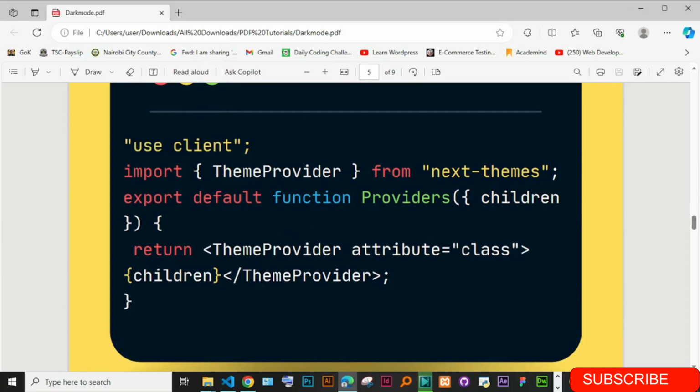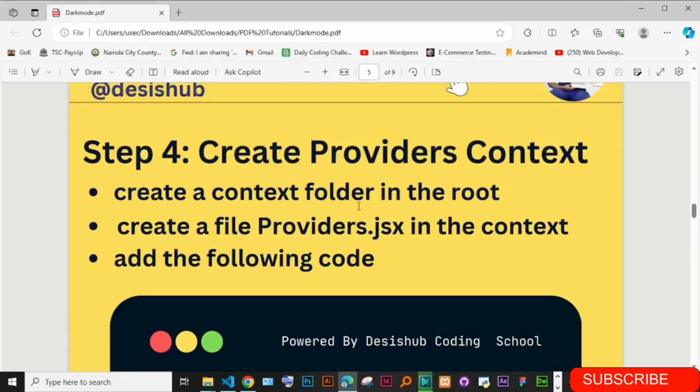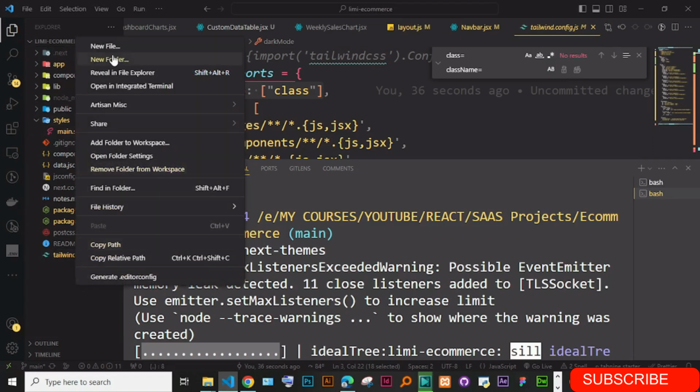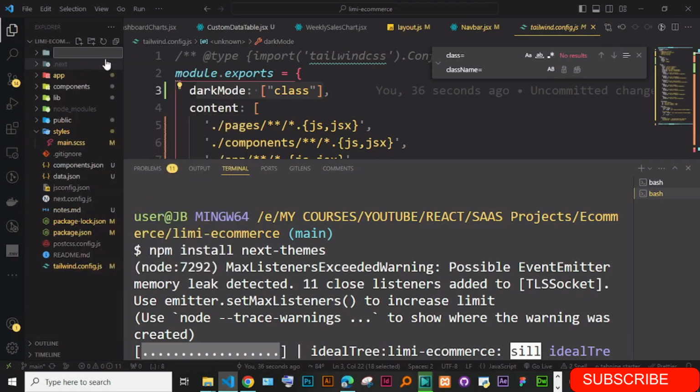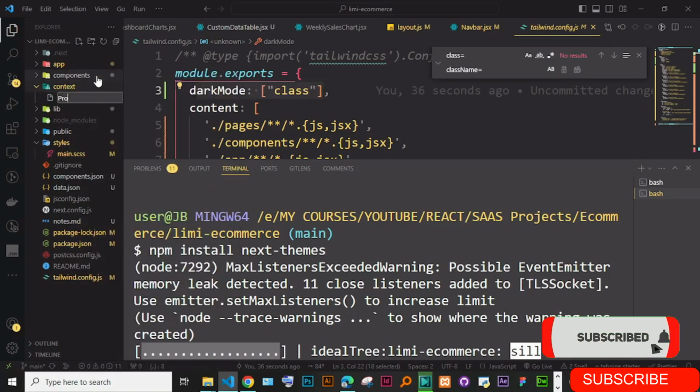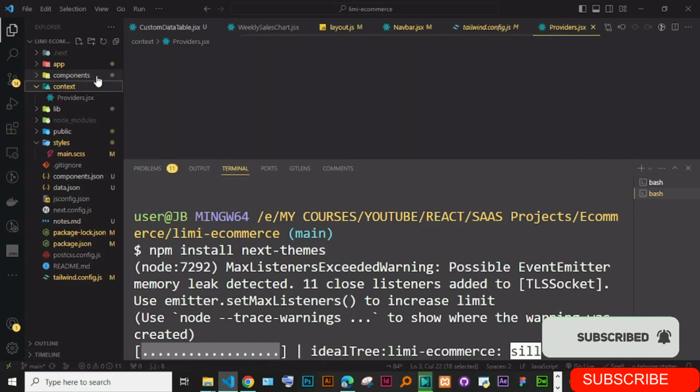Okay, so if you just see here, I'm giving you steps. Create the providers context, create a context folder in the root, create a file provider, like that. So I'm just going to go here, create a new folder. I'm just going to create context. And this time I'm just going to put providers because we will have a lot of providers in the future. So I just call it providers. Whenever I want to add a provider, we just come and drop it here.